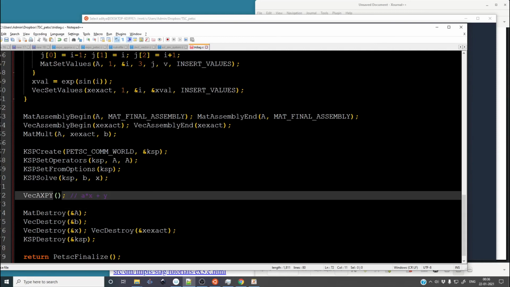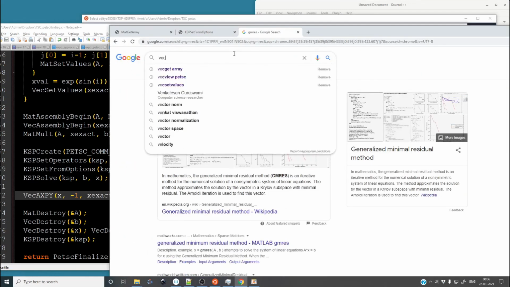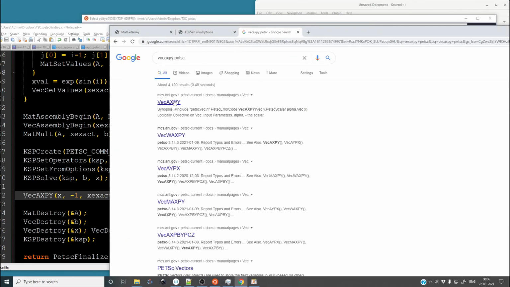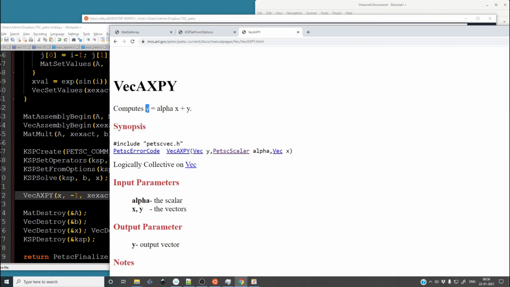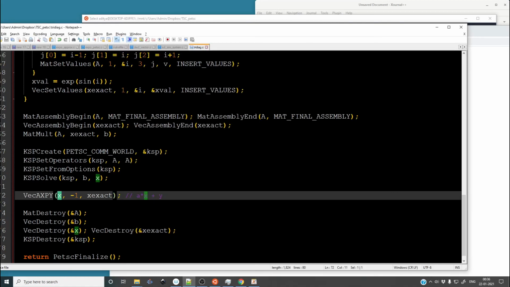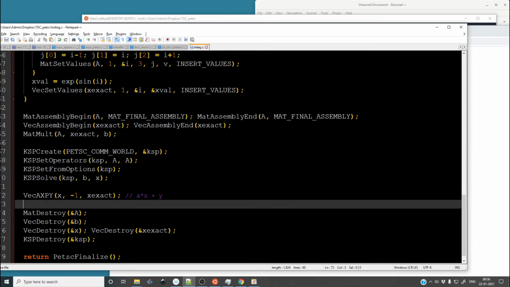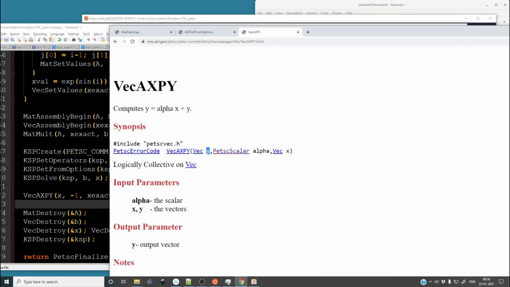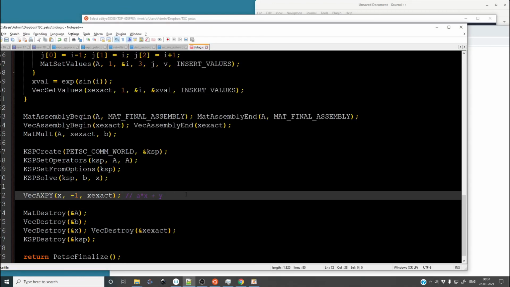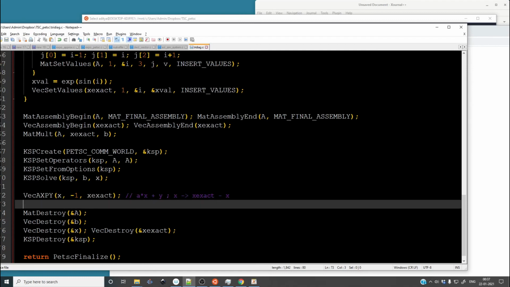But here a has to be minus 1, and x and y have to be x and x exact respectively. So that essentially mimics what you want to do, and the only caveat is that once this operation is done, it will override one of the vectors. So let me just show you the function reference, and it will tell you exactly what it will override. It does y equal to ax plus y, so the first vector gets overwritten. So over here x will be overwritten by x exact minus x. That's okay. We just want to figure out the norm.